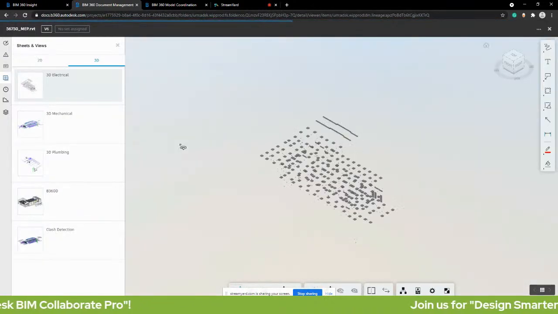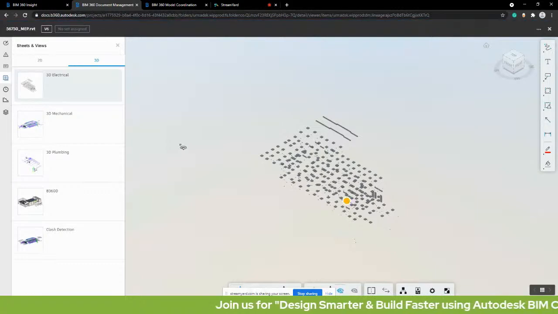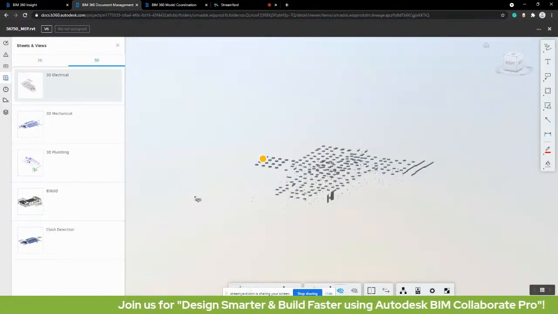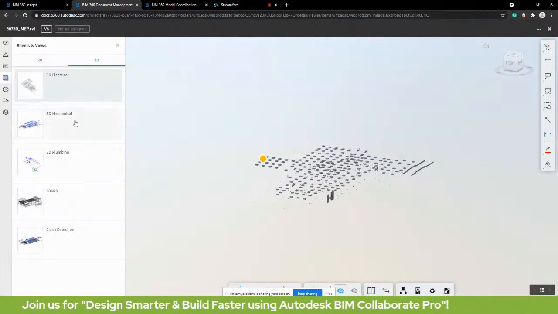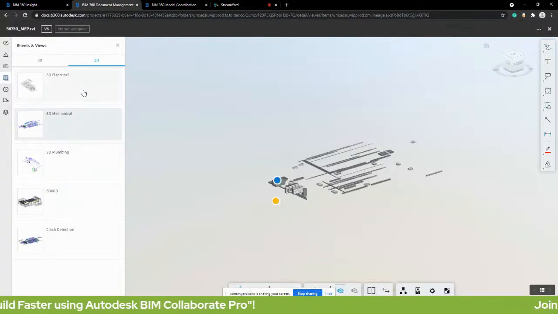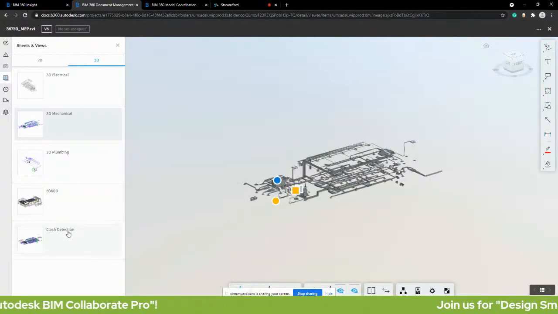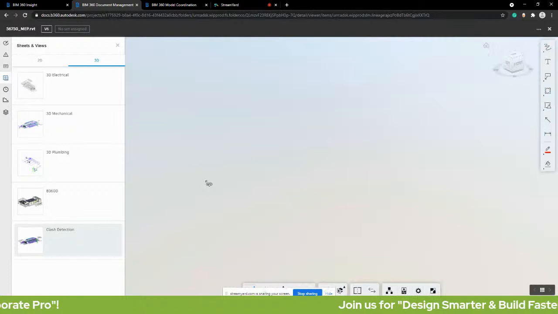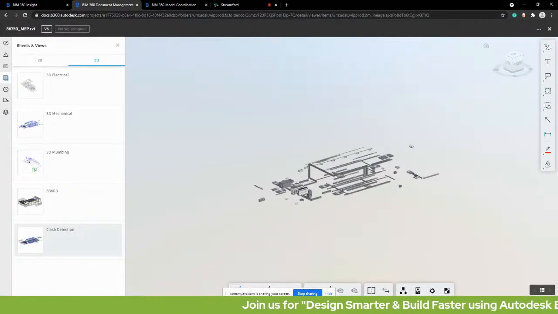So let's say I've got some engineers on the project. They don't use Revit. They only look at it from the browser side. So they can start looking at various views that I've created. In this case, as you can see, I've got mechanical, electrical, and plumbing views separate. I've got my unified view here as well, so I can have a look at this unified view.